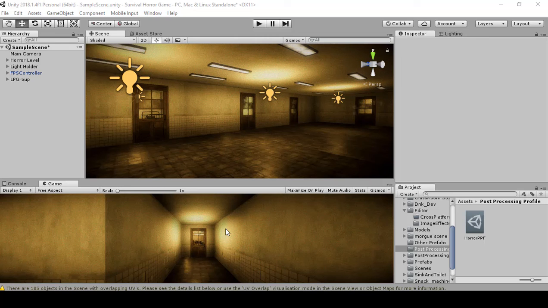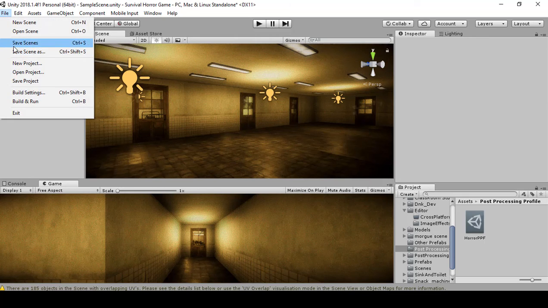And also, if you haven't done so, go ahead and make sure you click file and save the scene, and also file and save the project.